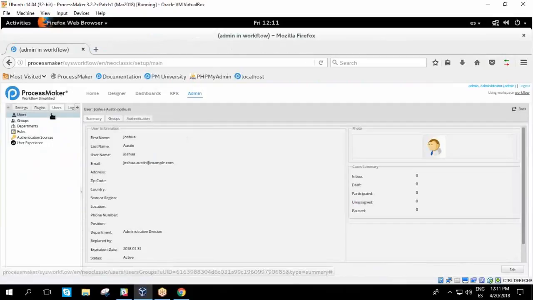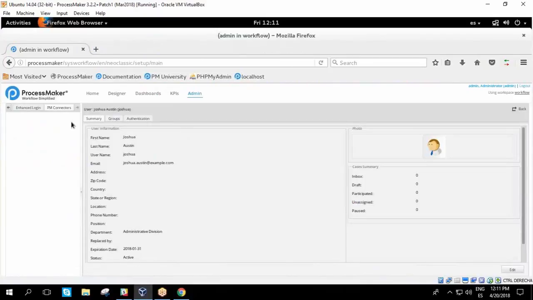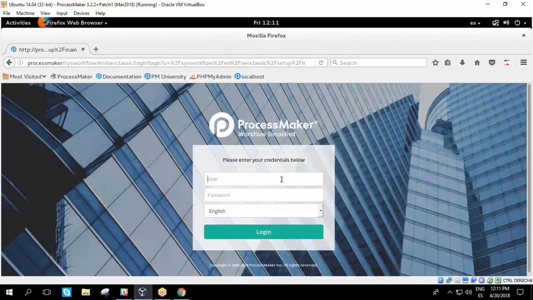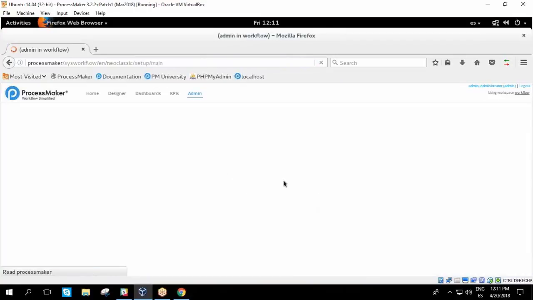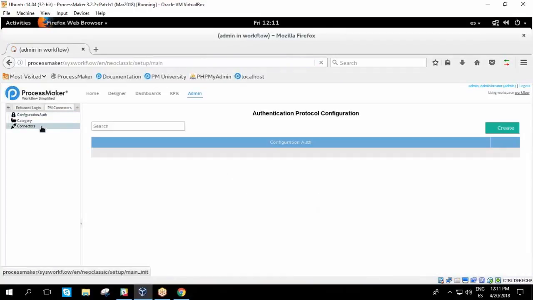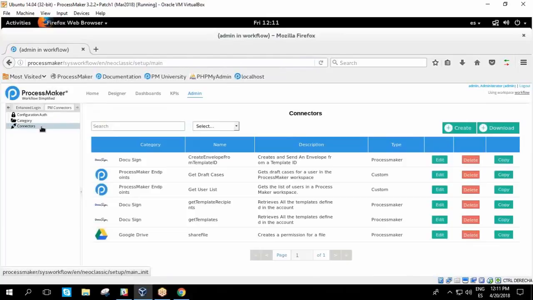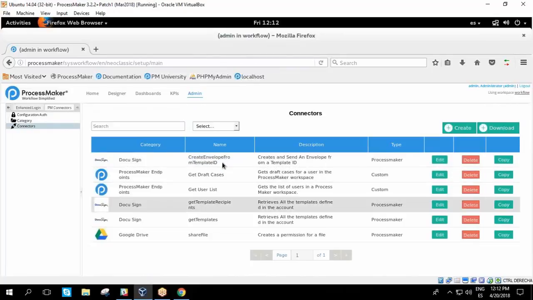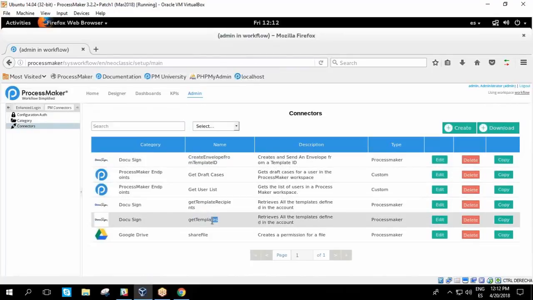So what I did while you were out was download some DocuSign connectors to my workspace. And let me refresh this. My session must have timed out. So I downloaded a few DocuSign connectors to use in that process I accidentally went to earlier. I've downloaded three: I've got the create templates from template ID, get template recipients, and get templates.